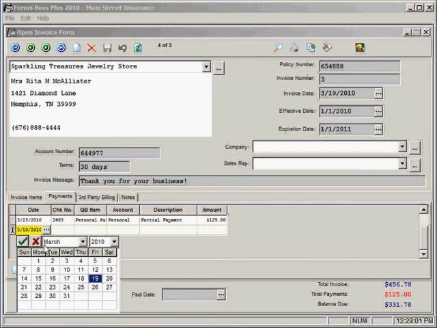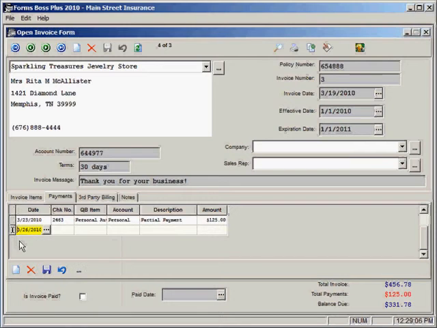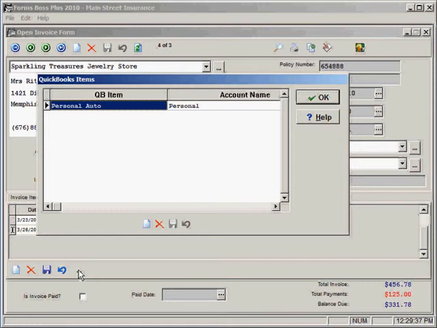It has the date calendar option here so that you can pull down and select the date of your payment. Then you can also add your check number. And this is where you can select the QuickBooks item that is going to transfer into QuickBooks. There's one already entered here, but we actually can add as many as we need to that list of QuickBooks items. We're going to do that by clicking this little three-dot button here to add a QuickBooks item.